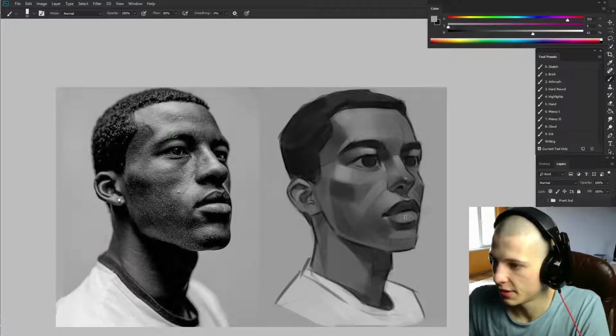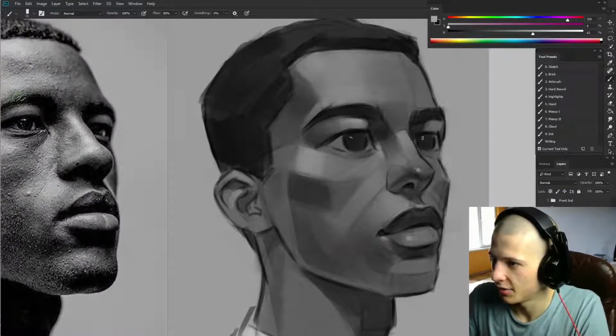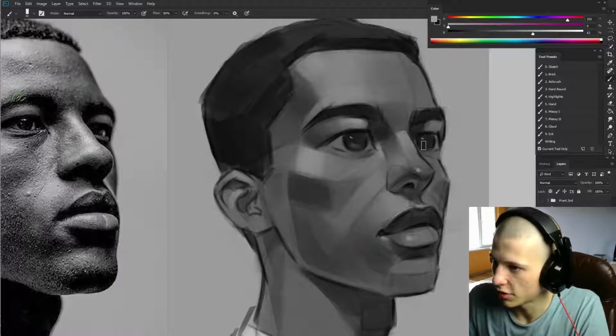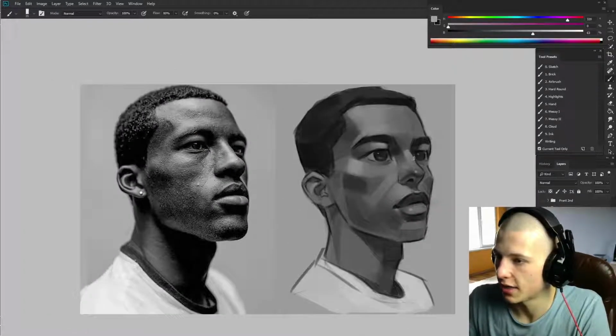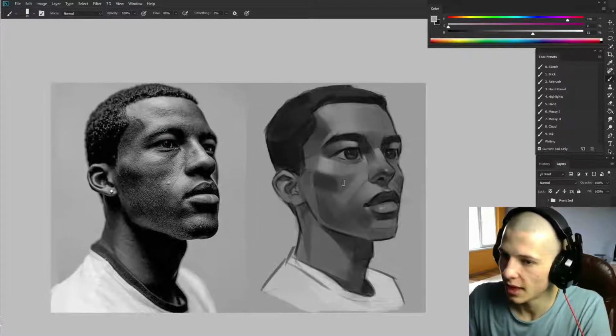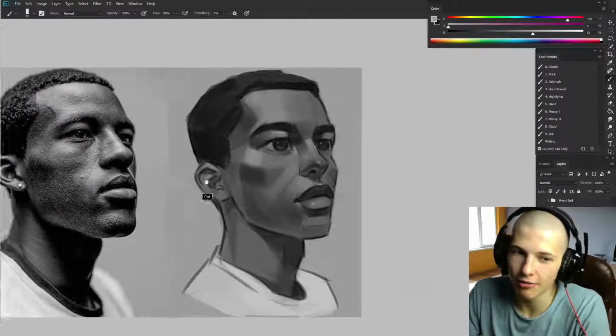So let me see if I'm missing something. The lips, a highlight. Oh, don't forget the little highlights. I know you guys love this. Like this, and then a little brush stroke, and then the eyes need to be a little bit brighter like this.